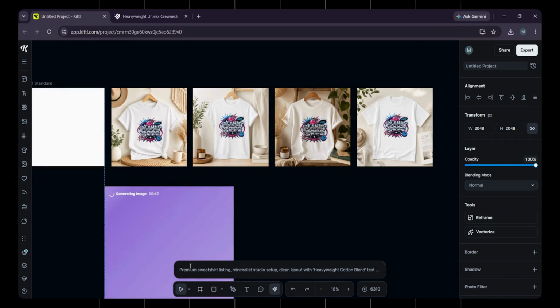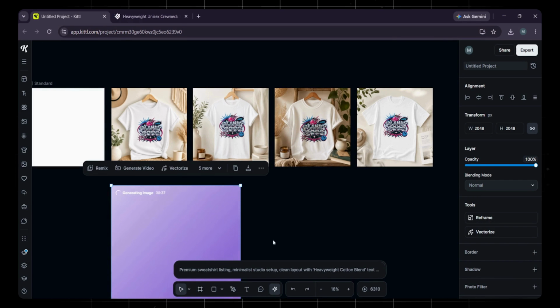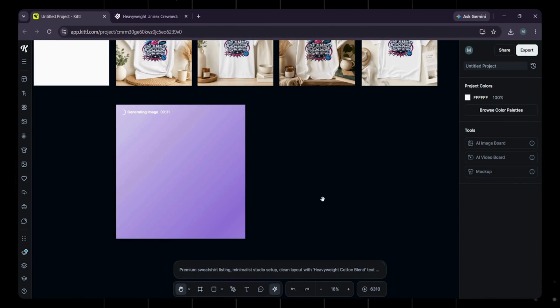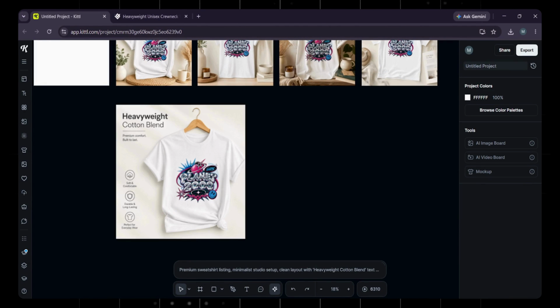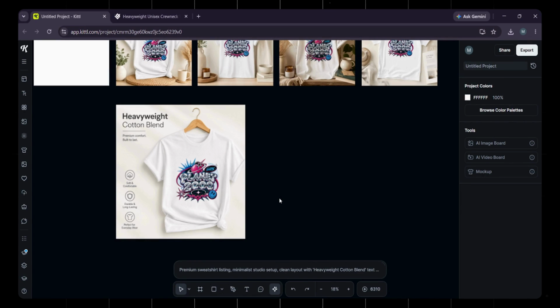Here's the real secret. You don't actually need a dozen different apps to finish your product listing. This tool is a true all-in-one powerhouse. You can reframe your shots, remove backgrounds, or use AI to erase and fill. Everything is right here. Instead of hopping between 5 different tools, you just handle everything in one place. It's not just an image or video generator, it's a full editing suite that takes your design from a blank canvas to a pro-level listing, start to finish.